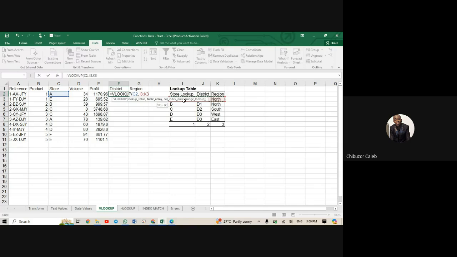So what you're going to do is highlight this table. You don't need to highlight the headings, that is store, lookup and region. I skip those headings and neglect this 1, 2, 3. We are going to use VLOOKUP to work with that. So this is the table array that we want to look into. Then comma. Next is your column index number.